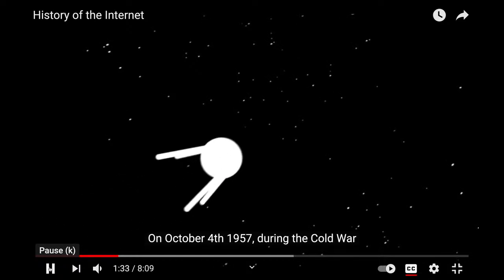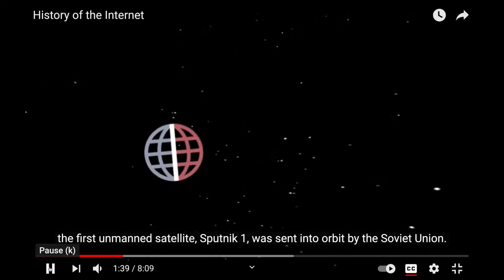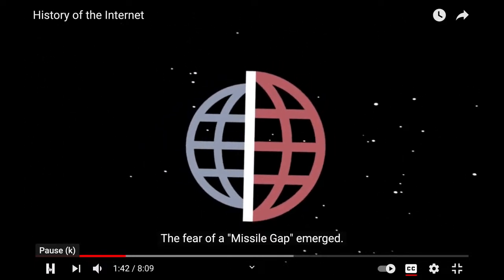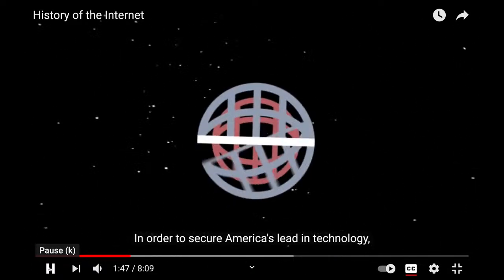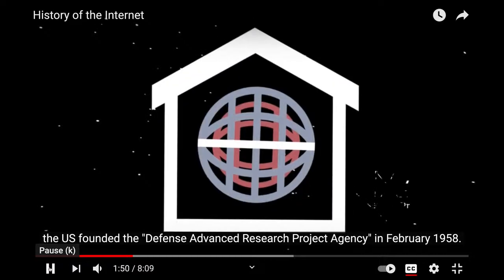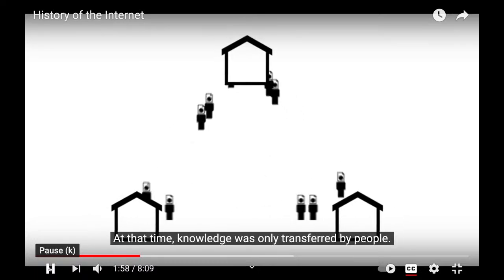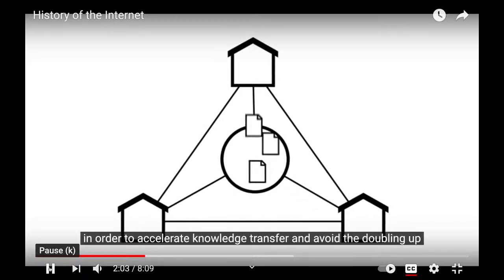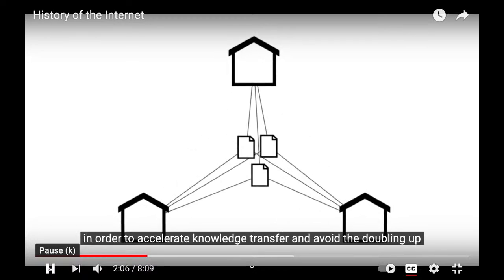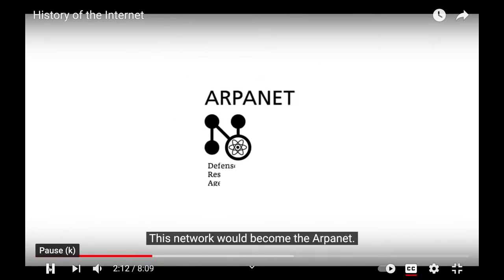On October 4th in 1957, during the Cold War, the first unmanned satellite Sputnik 1 was sent into orbit by the Soviet Union. The fear of a missile gap emerged. In order to secure America's lead in technology, the US founded the Defense Advanced Research Projects Agency in February 1958. At that time, knowledge was only transferred by people. The DARPA planned a large-scale computer network in order to accelerate knowledge transfer and avoid the doubling up of already existing research. This network would become the ARPANET.